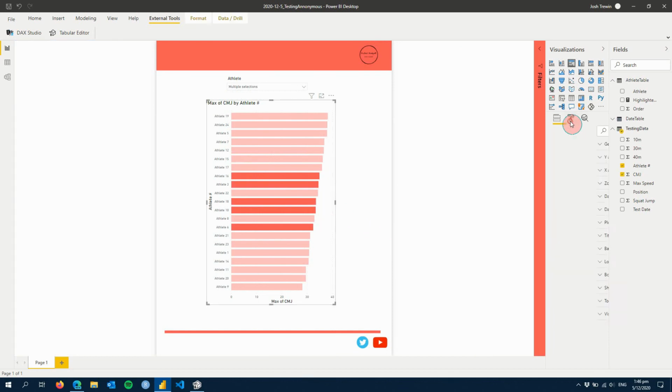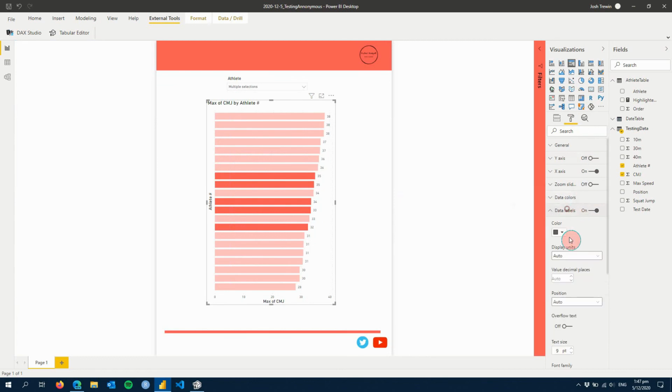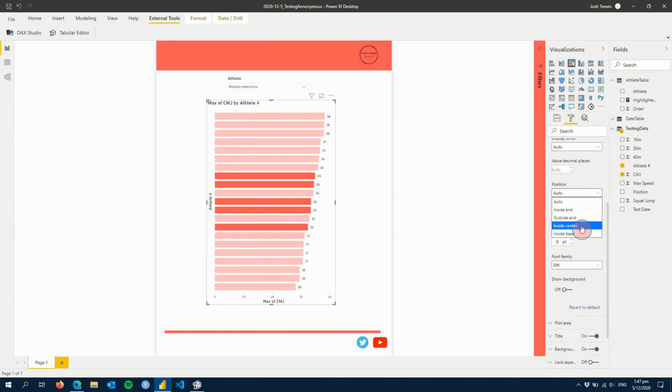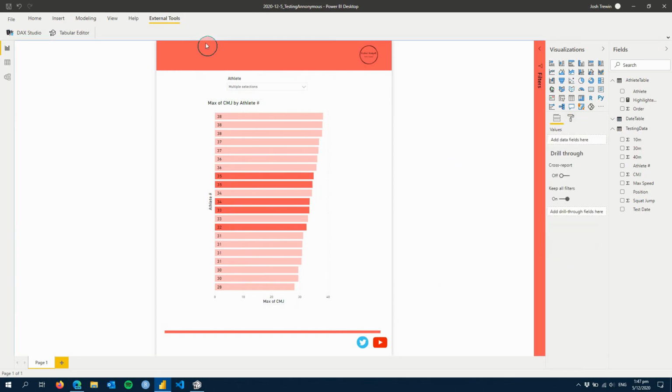To make this truly anonymized, you can hide the y-axis. If you want to, you can add some data labels in the end. To make it even nicer, you would probably have them all on the same spot, so I'd go inside base and make it as easy to read as possible. Then I would also add probably a measure to make a title at the top. But otherwise, I hope you guys found this video useful.